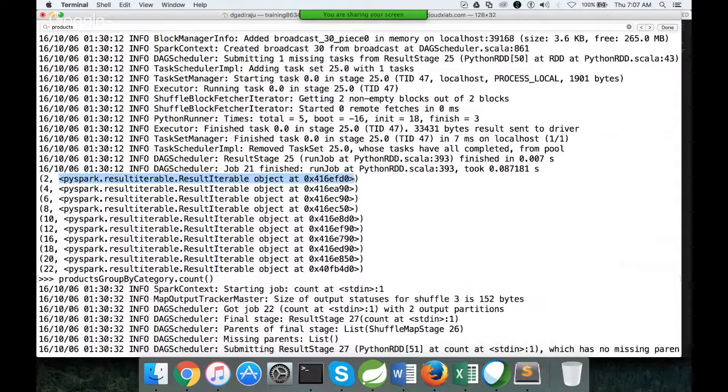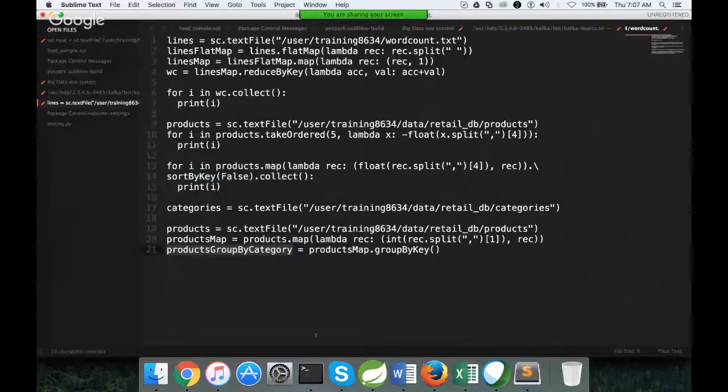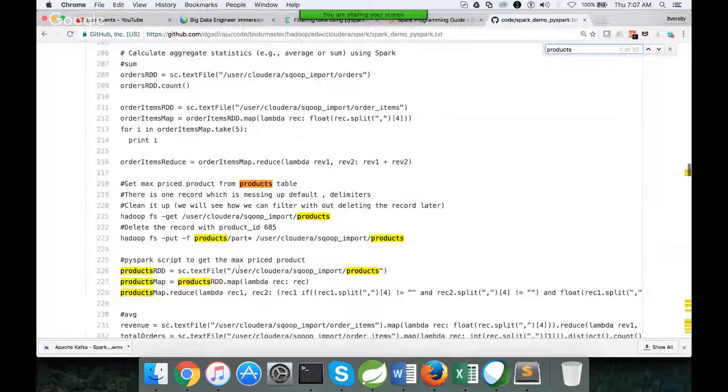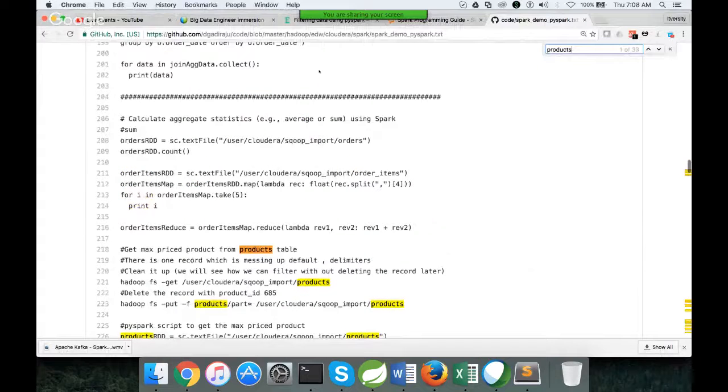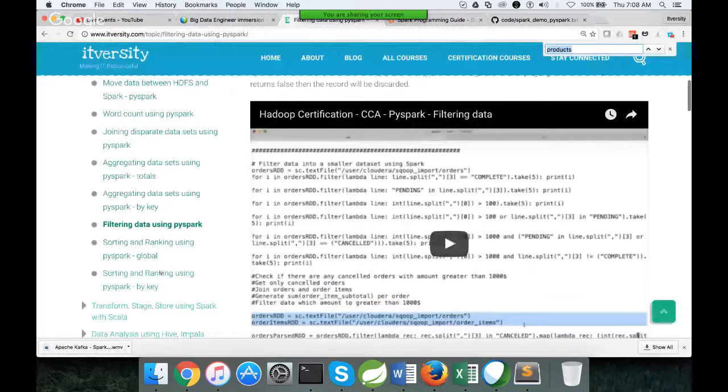Now using this object which is iterable, we can do whatever we want. If it is all numeric values and if you want to get the sum by a particular key, you can apply the sum function. If you want to sort the data, you can apply sort. If you want to rank, you can apply the ranking function. First, we will see the sorting, and then we will see the ranking. Probably tomorrow we will see the ranking. You can go here, click on sorting and ranking using PySpark.